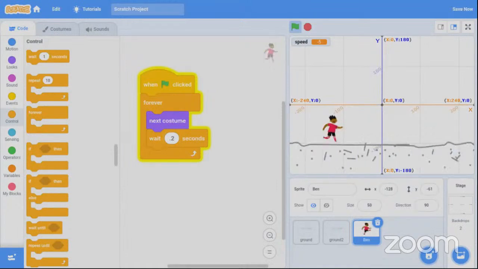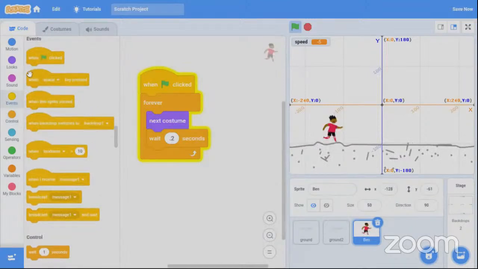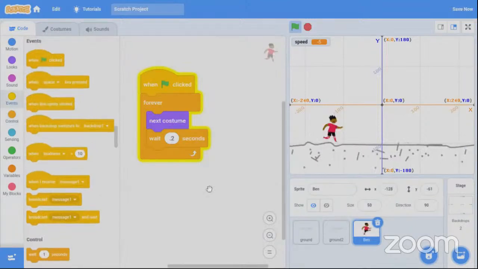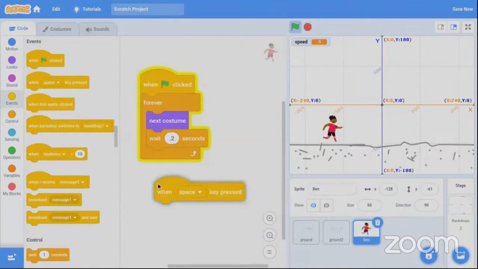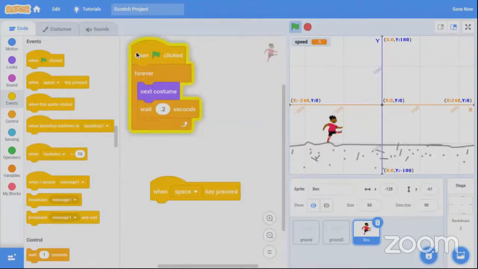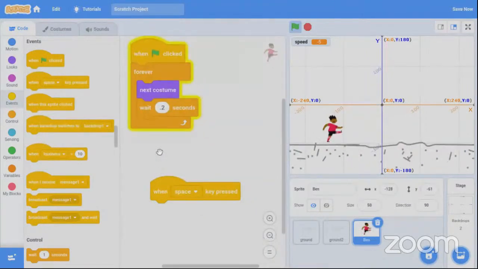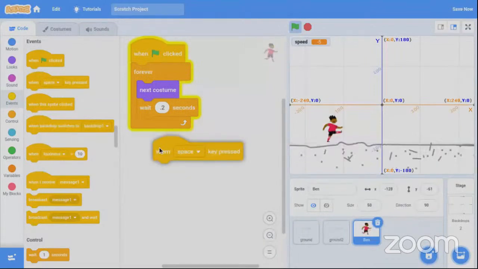All right, the next thing we need to do is get Ben to jump. How do we do that? We want to play when space is clicked. So I come here to events and get when space key is pressed. Let me push this one out to get space. When space key is pressed, I want Ben to jump.